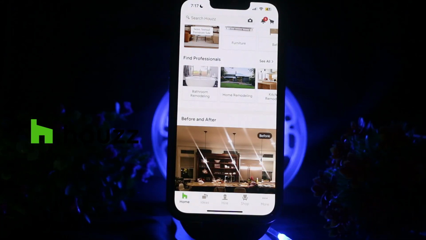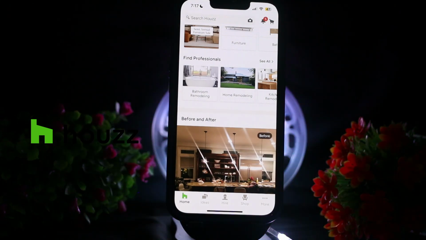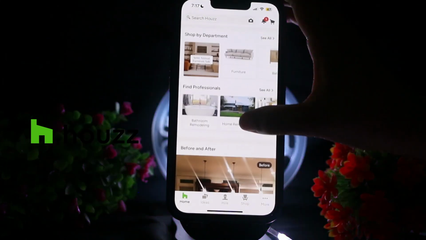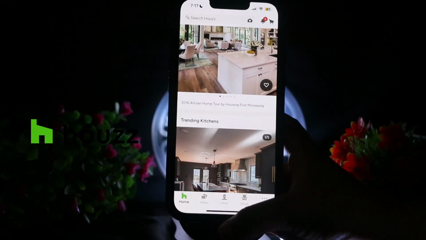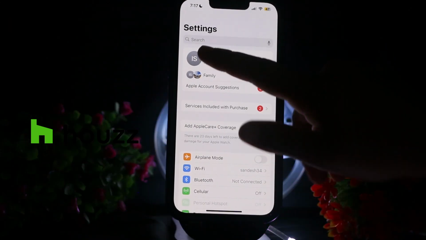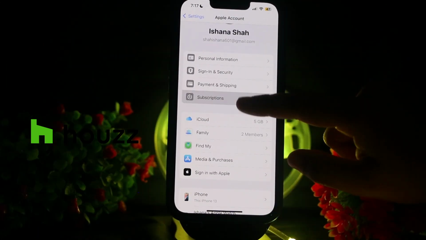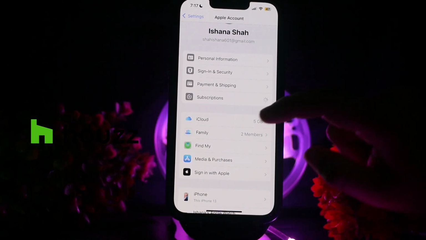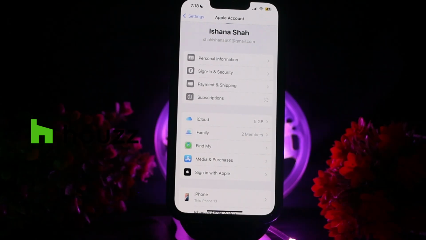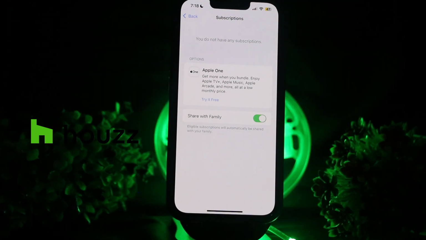If you are canceling it from your mobile phone or device, you need to open the Houzz Pro app and log in to your account. As I've already opened my Houzz app and logged in, after that you need to go to your account settings, visit your settings, and tap on your profile icon, your name, and there you can see the option called subscription. You need to click on the subscription, and if you have taken a subscription, it will be available there, but as I have not taken any subscription, there is no subscription available on my device.